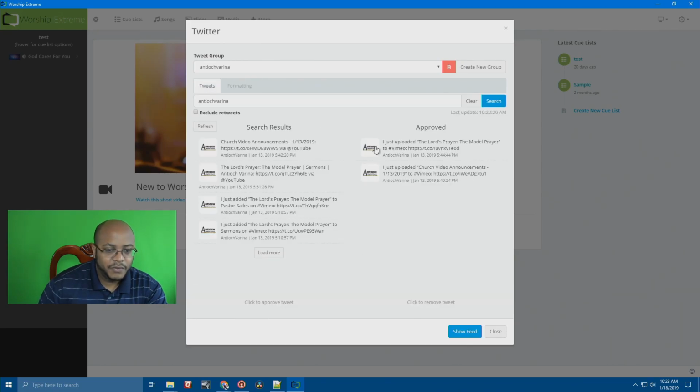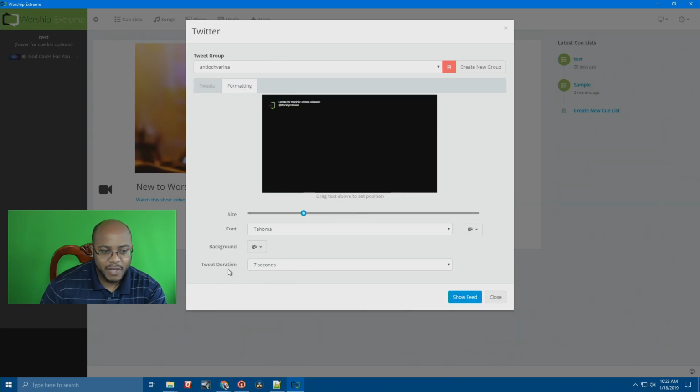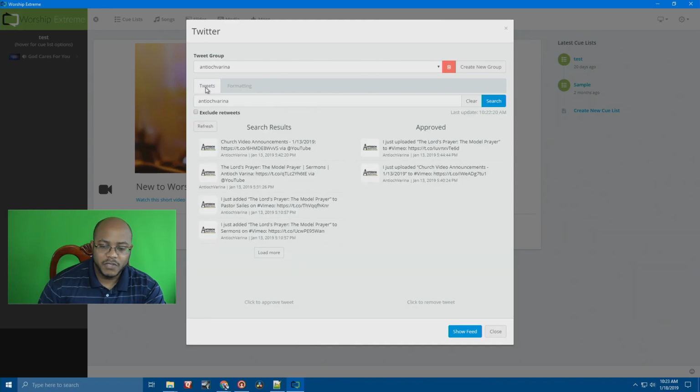So let's go back to tweets, and then all we have to do is, because we clicked on each one, now these are in the approved list. Now, based off of the time that we have, that's how long the tweet is going to be shown on screen. So if I come over here and cut over to our other screen, all I'm going to do is click show feed.